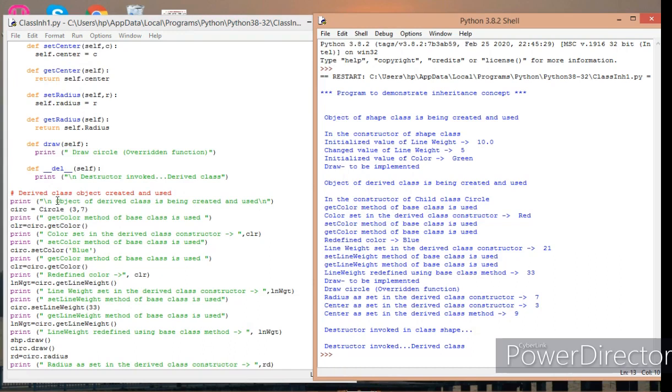Now I have got some comments also, derived class object created and used. The object of the derived class is being created and used. Then a new object circ is created. What is the name of the class I am using to create this object circ? It is circle. What is this circle? Circle is the derived class. And what are the two parameters I am passing? I am passing 3 and 7.